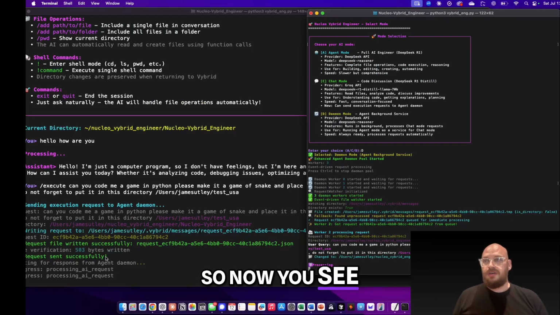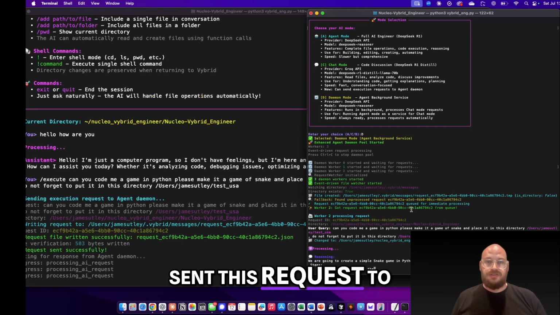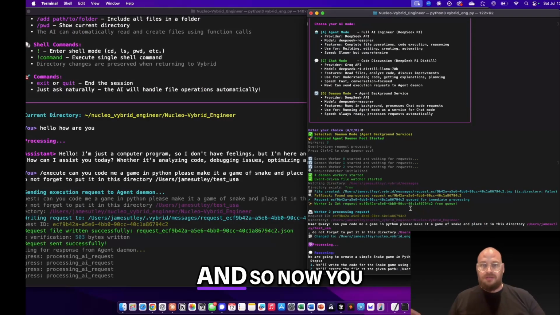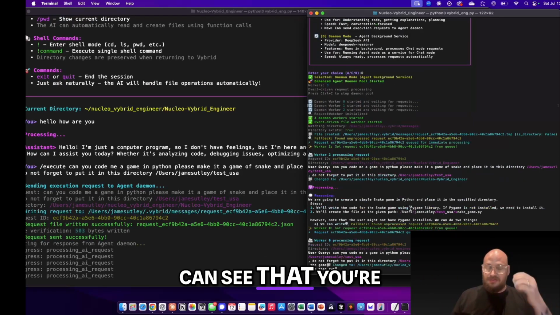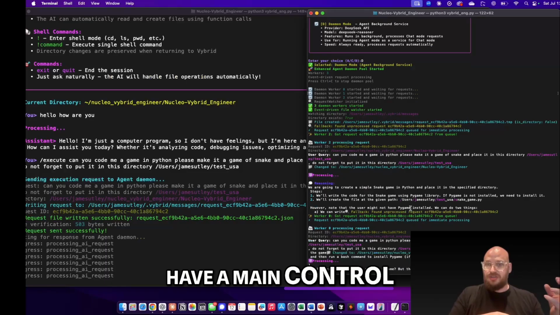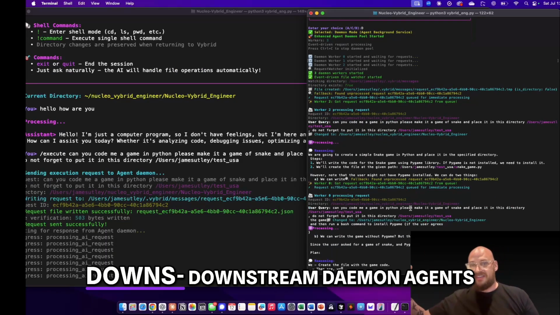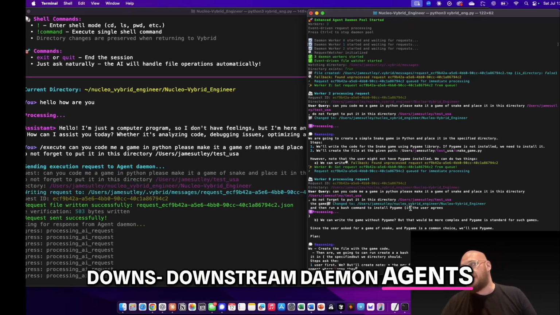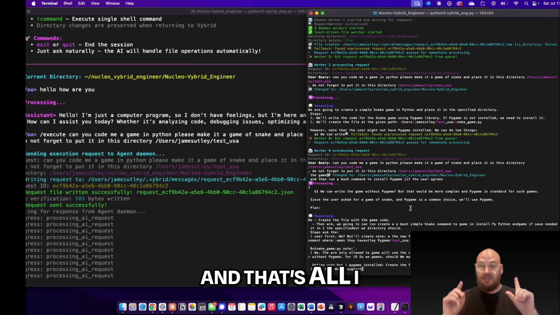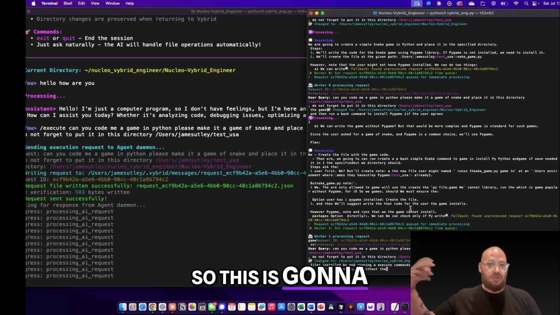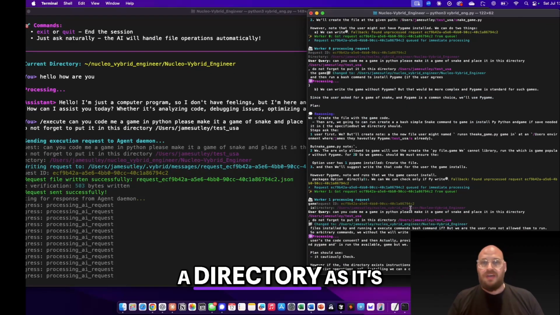Now you see this has sent the request to this other agent. So you have a main control orchestrator that's controlling these downstream daemon agents. That's the short of it, and that's all I want to go over for part one. So this is going to cook and then put it in a directory as it's supposed to.